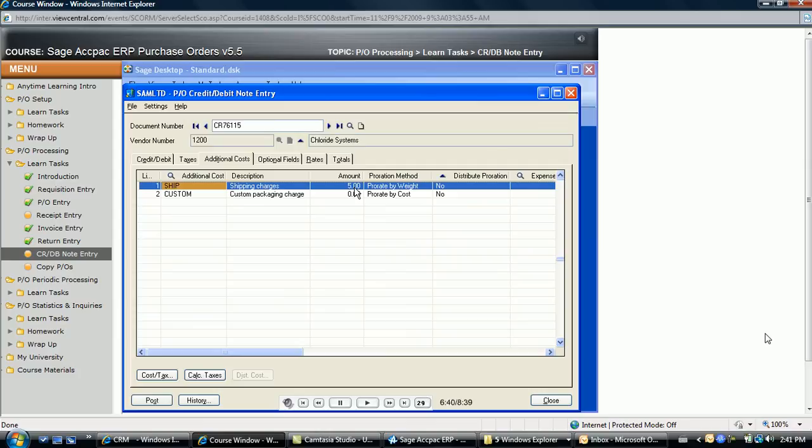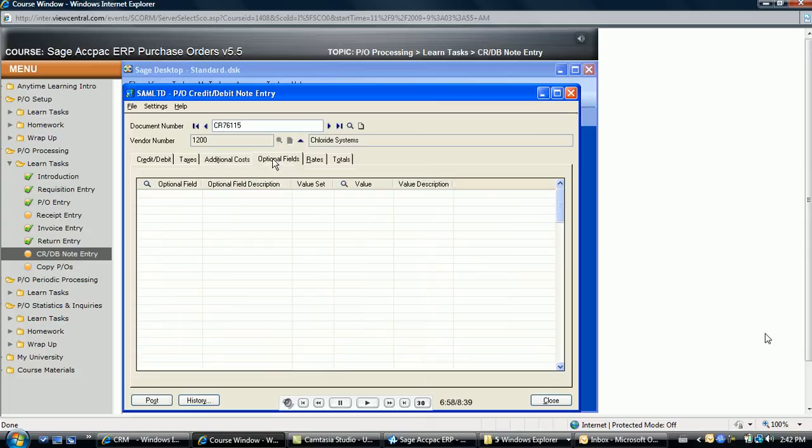For existing invoices and/or returns, Accpac displays the proration method selected when the additional cost was created. For new documents, select the proration method as discussed in the receipt and invoice sections of this training course. The Optional Fields page displays any optional fields assigned to the credit or debit note header section. Again, optional fields are discussed in another course.